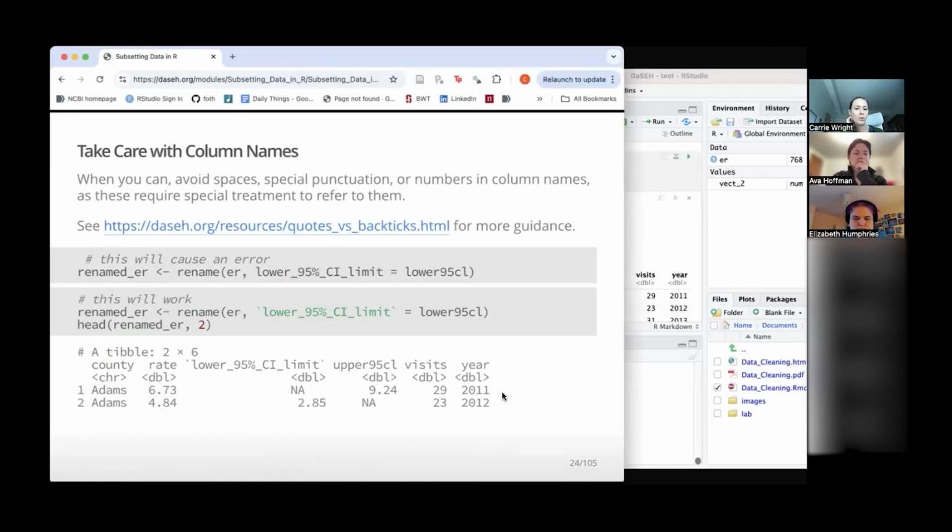All right, so there are some tricky things about column names that are really annoying in R, and it's a little bit inconsistent. And we're going to try to suggest some tips to avoid the annoyingness, but I wanted to point it out to you.